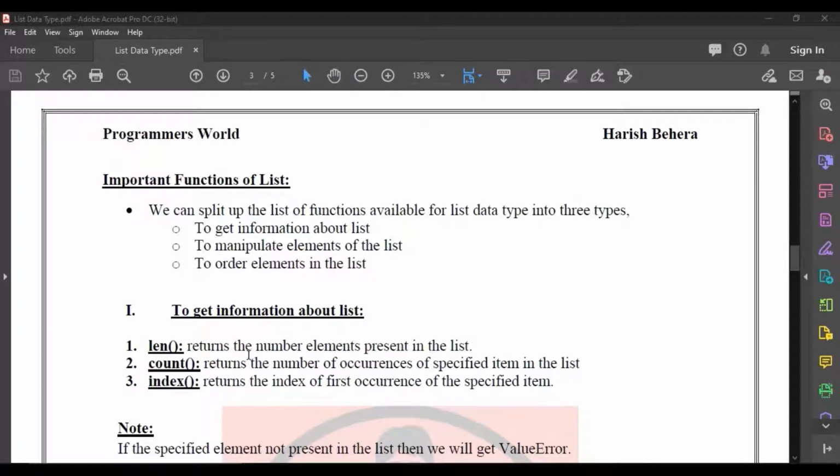So in the last video we saw the list data type, what it is, and some of its functions in detail. We'll be going into much more detail about the list data type, the various functions present in it, and how to manipulate the elements in the list. So we'll take a deeper look and see everything one by one. In this video we are going to see some of the important functions used in the list data type.